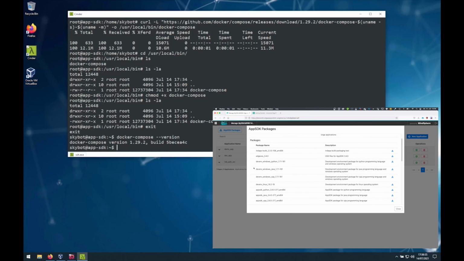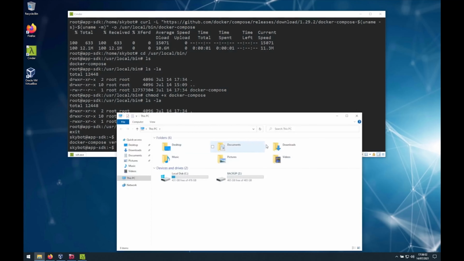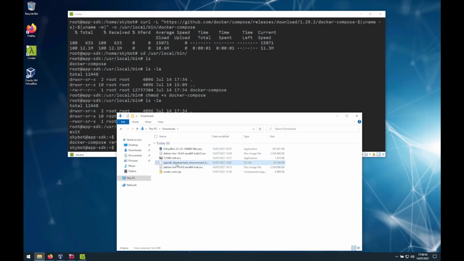We open the small arrow and there we have the dev environment for Linux. We download this file and store it in our downloads folder. And if this is done, we can have a look. Downloads, here it is. But we need to move this file onto our virtual machine.